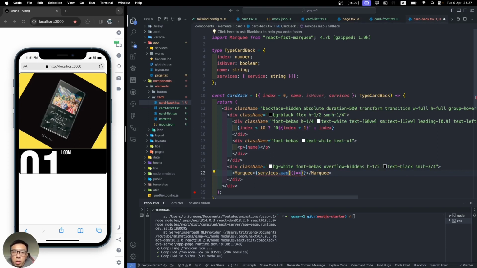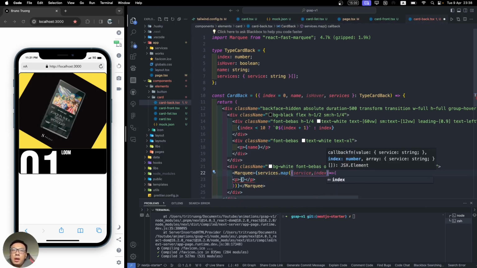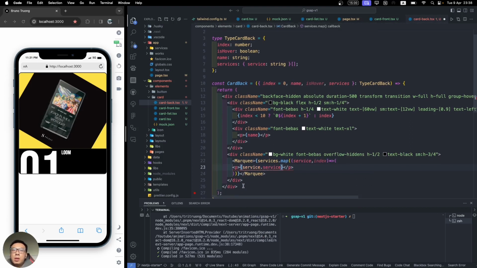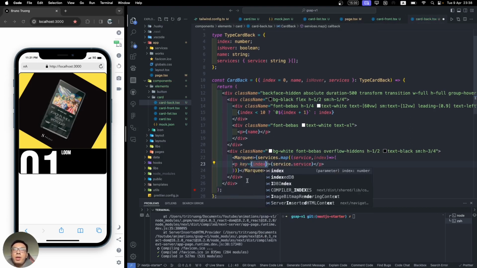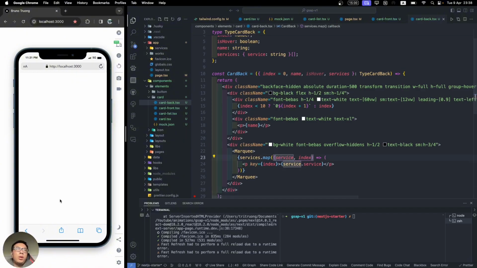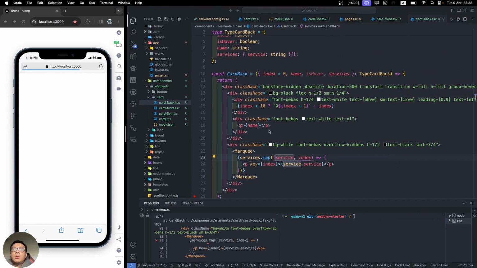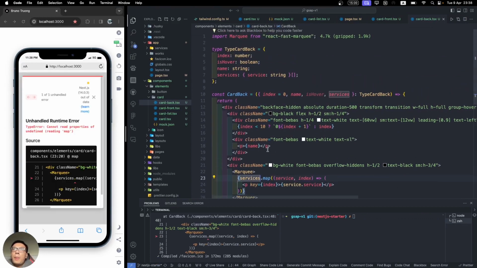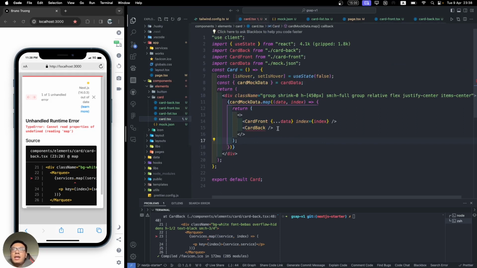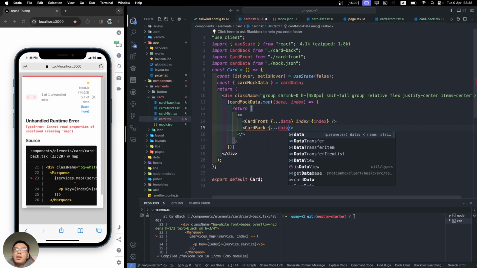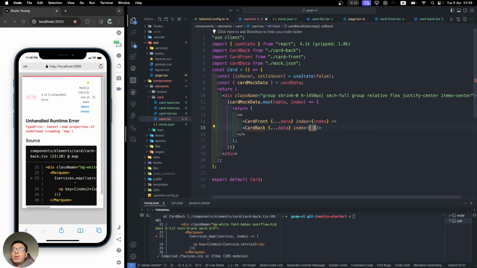Okay, we're going to return the p tag, and in here we have the service and the index, and we have service.service, and for the key we're going to have the index. All right, so this is what it will look like. What's wrong? Oh, it's not received. Oh, I see, because we're not passing the data yet. Right, so in here just data like this, index also the same.